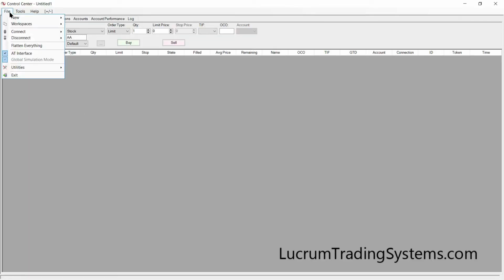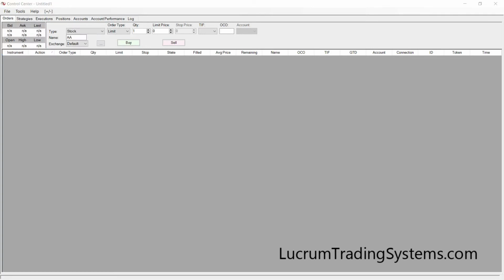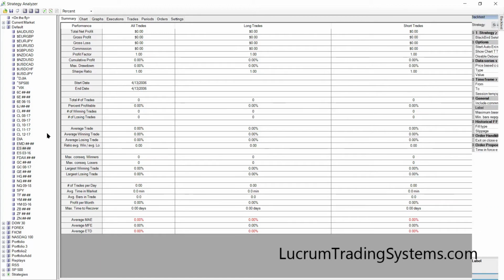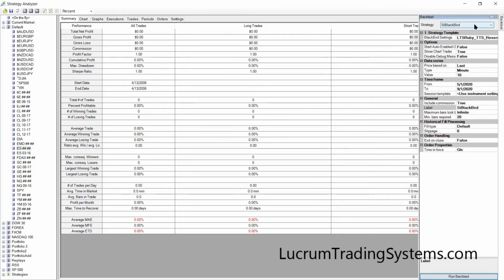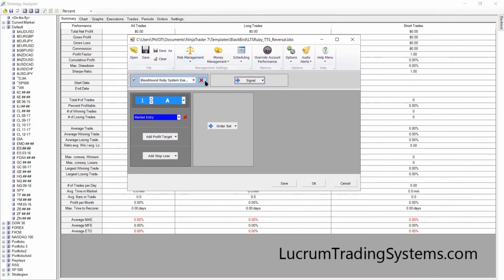So we're going to go and do a strategy analyzer, and we are going to backtest on the E-mini continuous contract. Again, this is solely for testing purposes. We're going to select Blackbird. We are going to use the Blackbird settings to open up the Blackbird's window. So let's just start over and see how easy it is to get this set up.